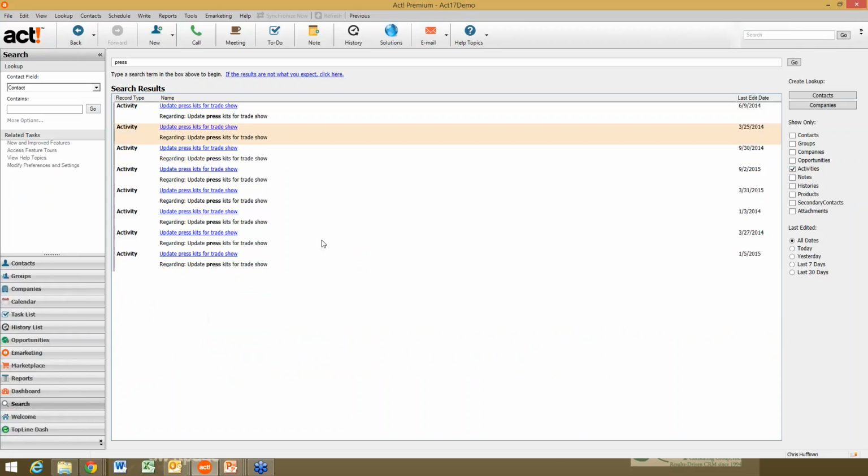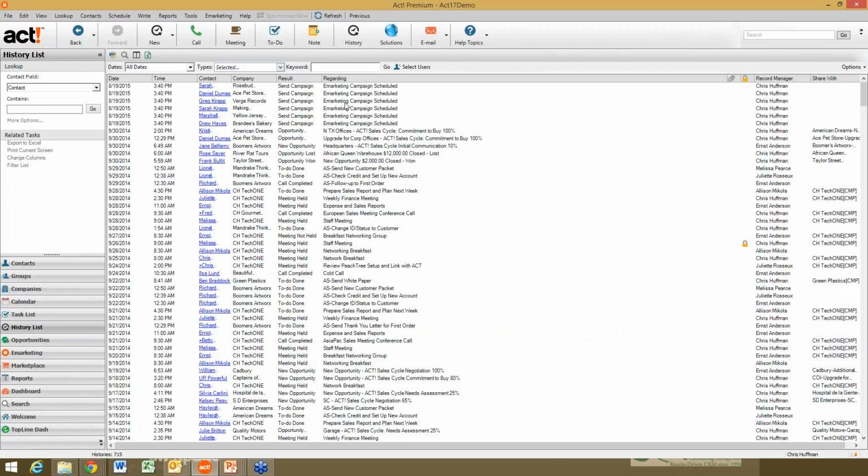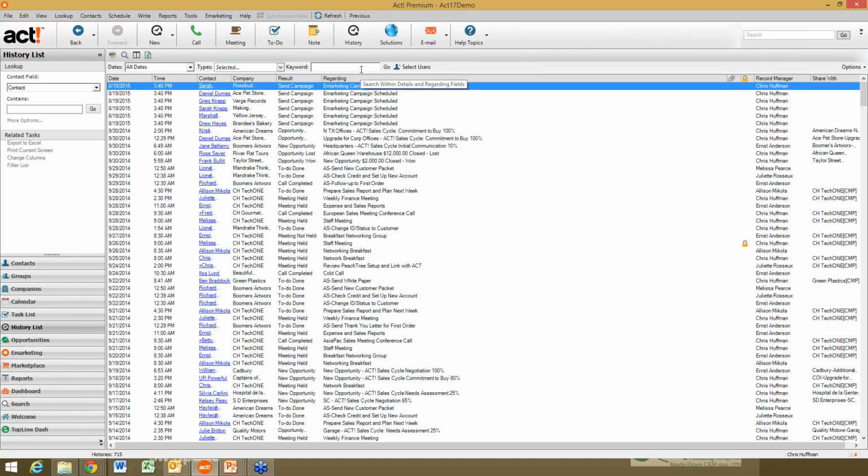Another thing that might be beneficial too is from the history list as well. This is a history of all records in the database. You can also do a keyword search within here.